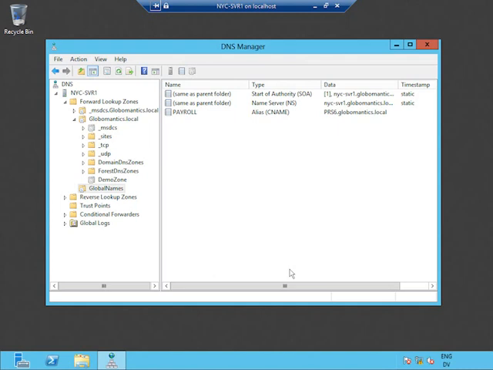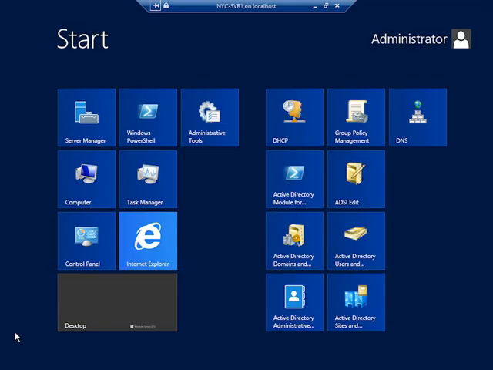Well, we need to tell DNS that it's okay to do the global names thing. And that's done from the command prompt, interestingly. We're going to use a command line tool called DNSCMD. So let me pull open my start menu. There we are on the start screen. So this is where we're going to launch CMD from.